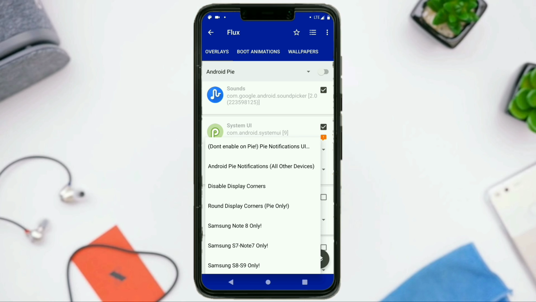If you want to have Android Pie style notifications on all other devices, then I'm really sorry. What I meant to say is that don't enable on Pie the Pie notifications UI, I think, but it says here round display corners Pie only. So this can be a bit confusing at times on what the different options are for. So if you want to have Android Pie notifications on all other devices, and by all other devices we are obviously referring to devices that are not running Android Pie.